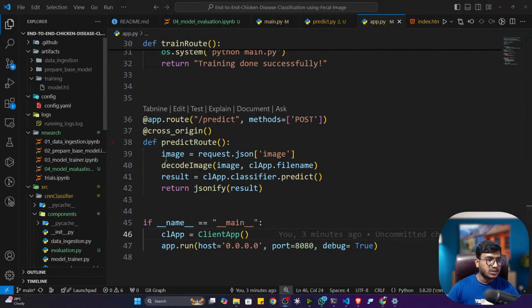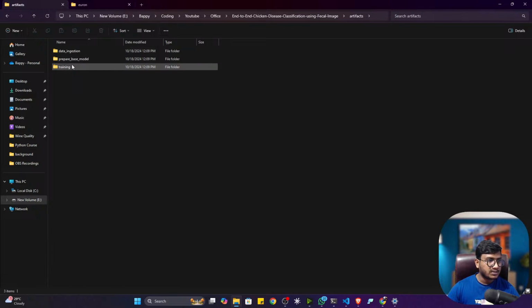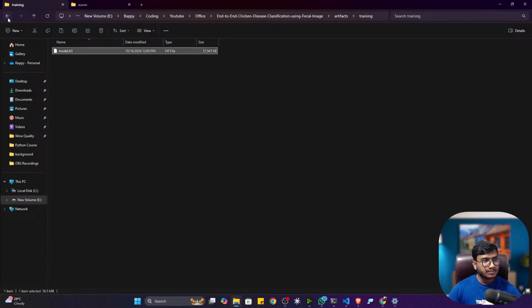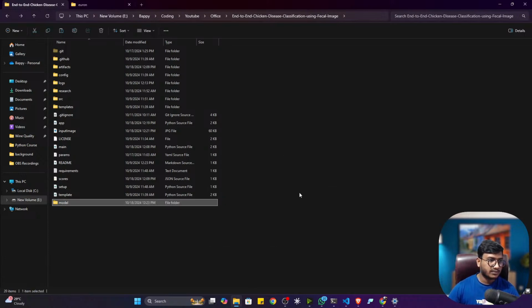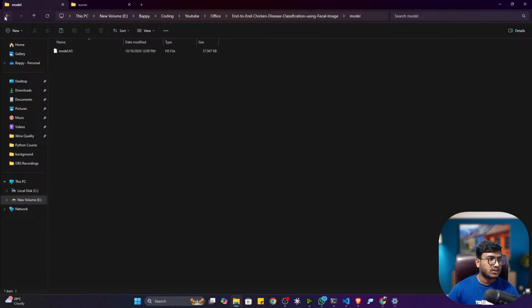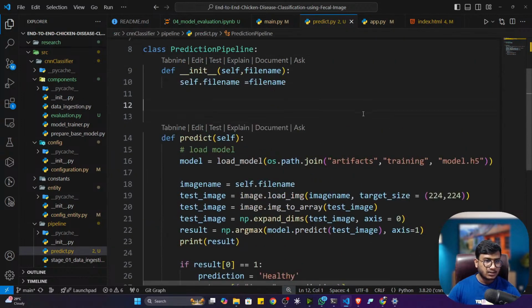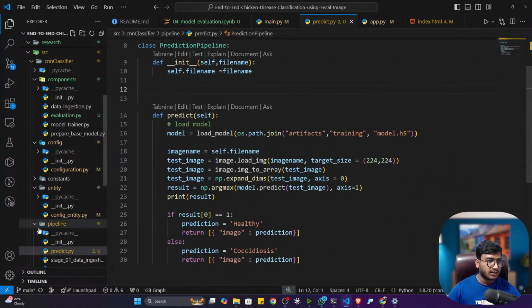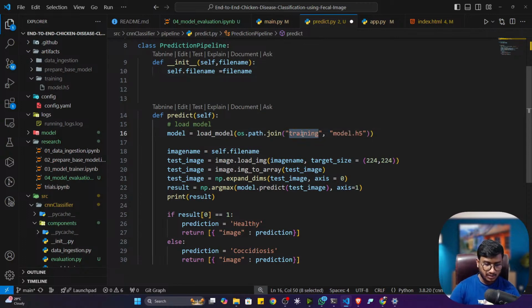But before deployment, you just need to do one modification. If you want to predict in the cloud, first of all you have to get the model. So here is the model, guys. It is available inside training. I'll copy this model, and here I'm going to create a folder called model and keep it inside. Now I'll change the location. Inside predict, instead of loading from the artifact folder, I'll be loading from the model folder. I can remove this part. It should be model, model.h5.